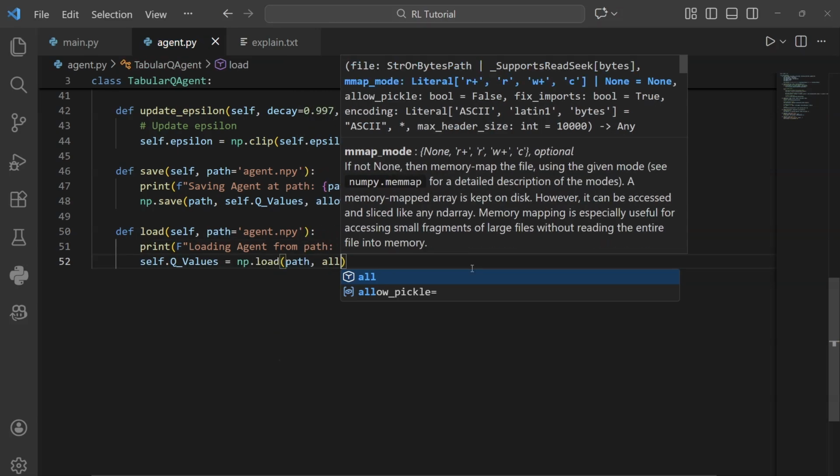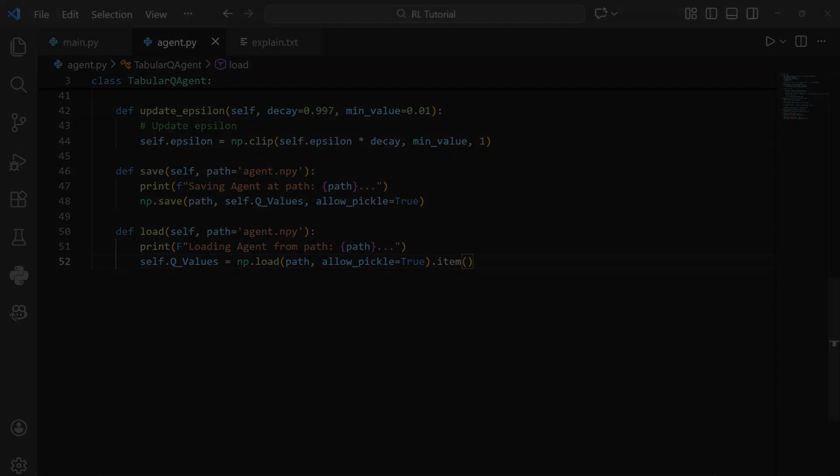Now that our class is done, we can use these functions in the training loop and watch our agent train.